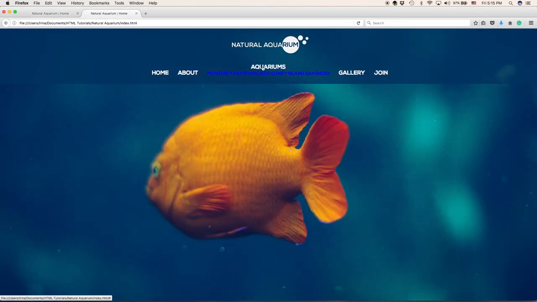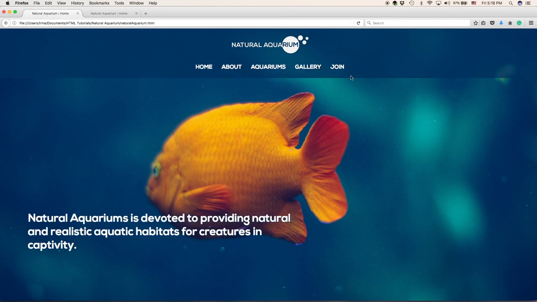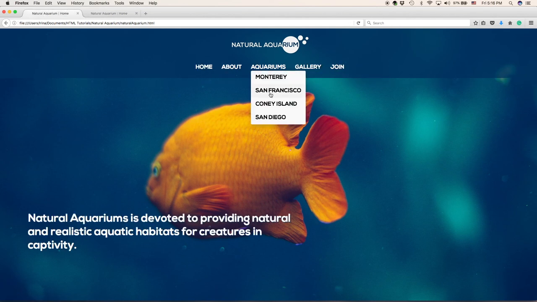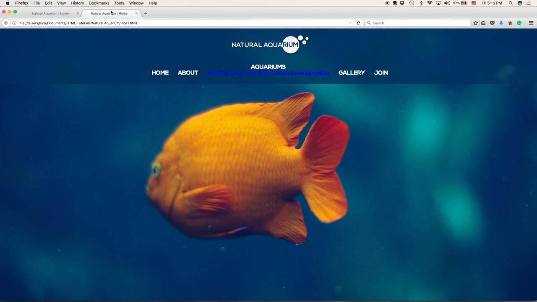So as you can see, we have our links and they do look just like these, so we're good there. We have our aquariums, and right under it we have Monterey, San Francisco, Coney Island, San Diego. So our drop down is right here, but as you can see, we can see it and it's not styled the way we want it to. So that is what we're going to be doing in the next video.